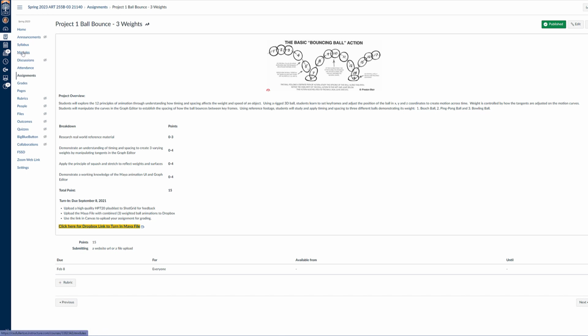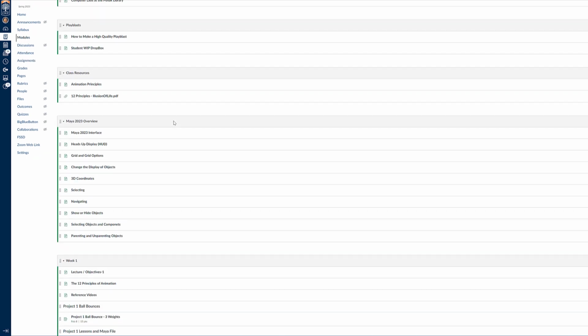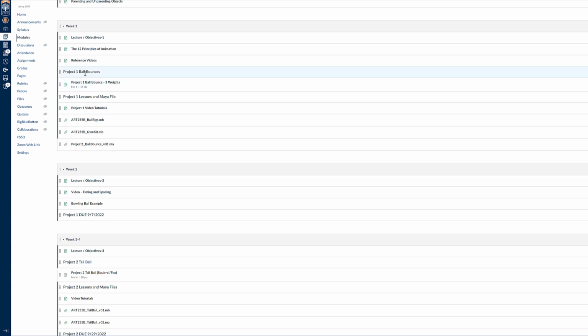Over under our modules, we can scroll down to the Project 1 ball bounces. And down here, this is what you want to download. This is the Maya file. So go ahead and download that and open it up in Maya.